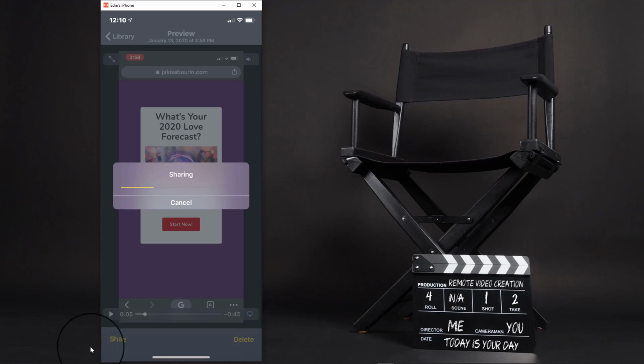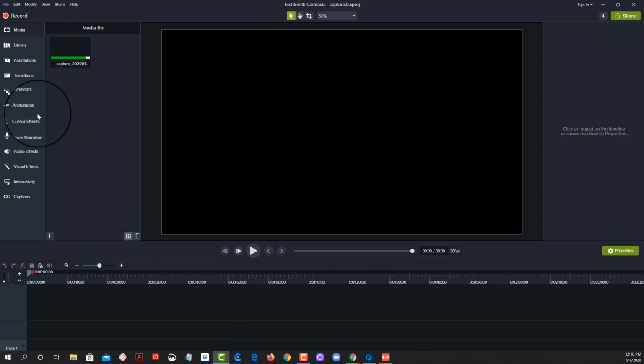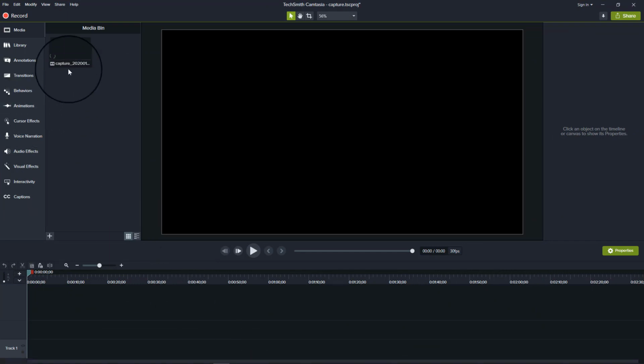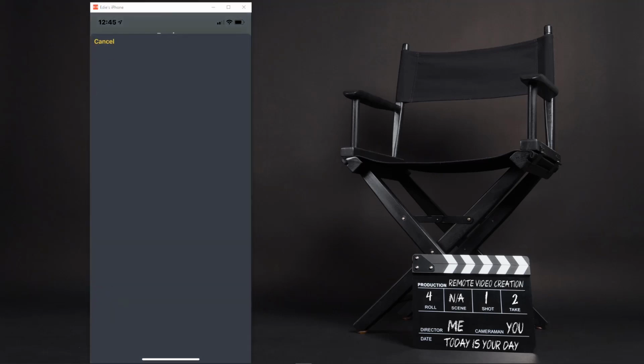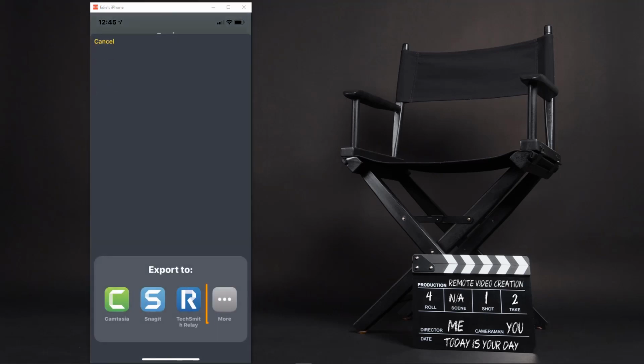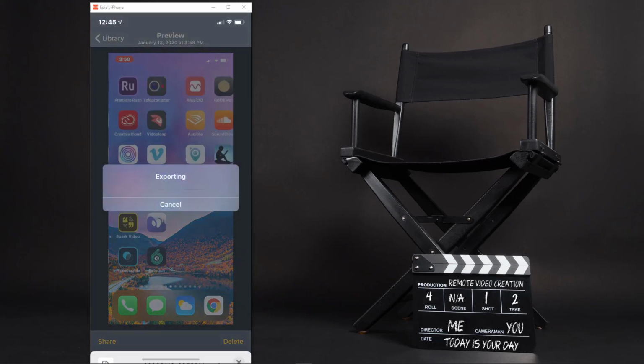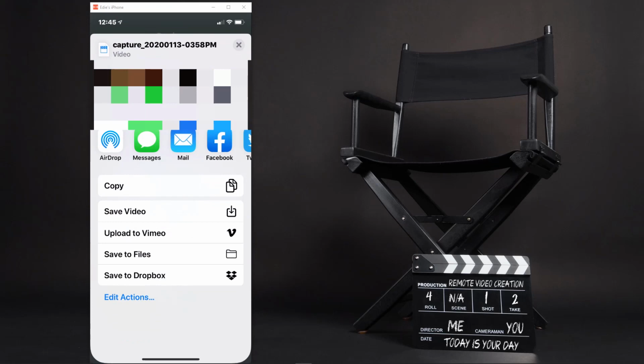You see that it's going through the process of being shared. And then I'm going to show you what it looks like as it's coming into Camtasia. And so that's how I import my mobile recordings into my Camtasia projects. And when you're finished, this is what it looks like on your screen, and you just click done and you are finished with that.